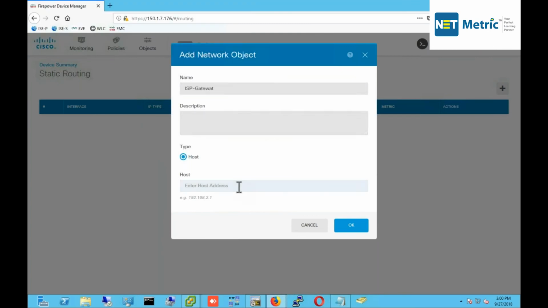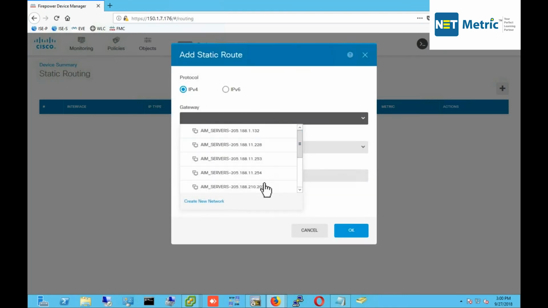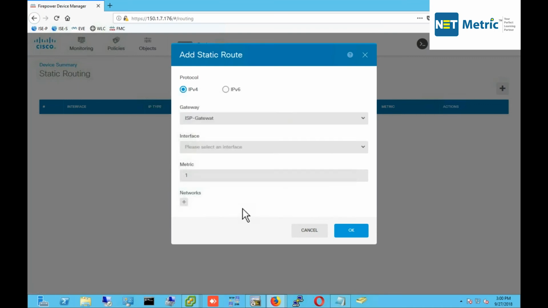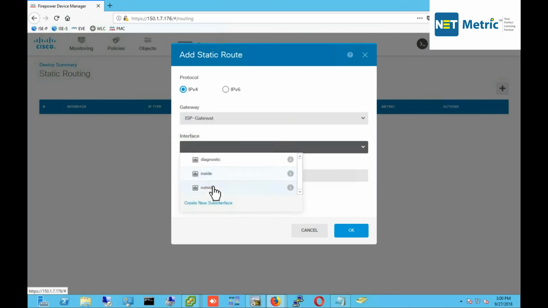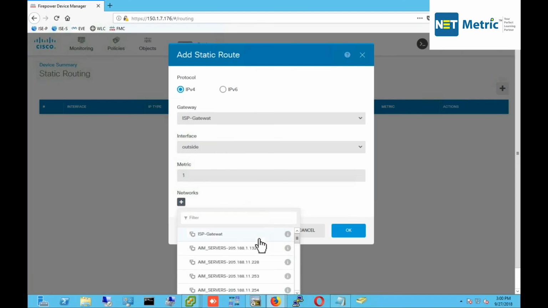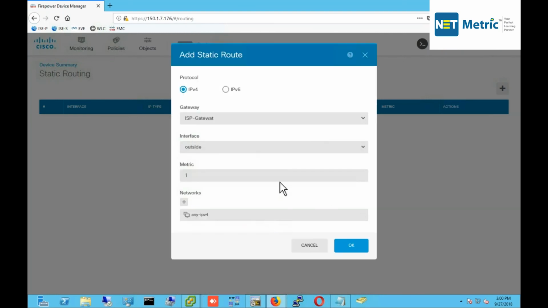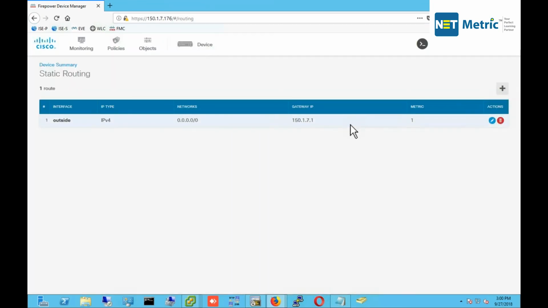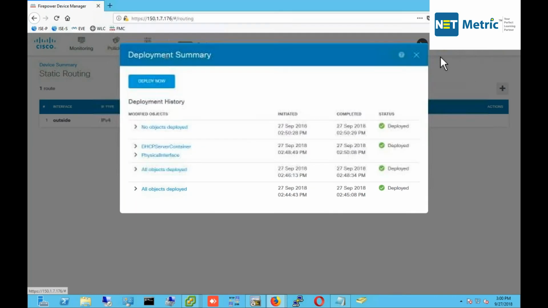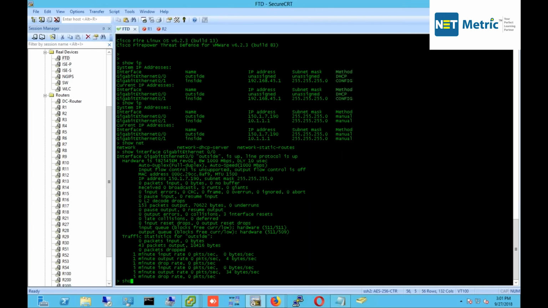The host IP address is 150.1.7.1. So I created a network, ISP gateway, sorry for the typos. My interface is going via the outside interface, and which network? I'll say any network. Any network should go towards the next hop, like a default route we are trying to do. Click on OK and done. I'll press OK. And again, the deployment. I need to push this, and before that, let me show you show route.